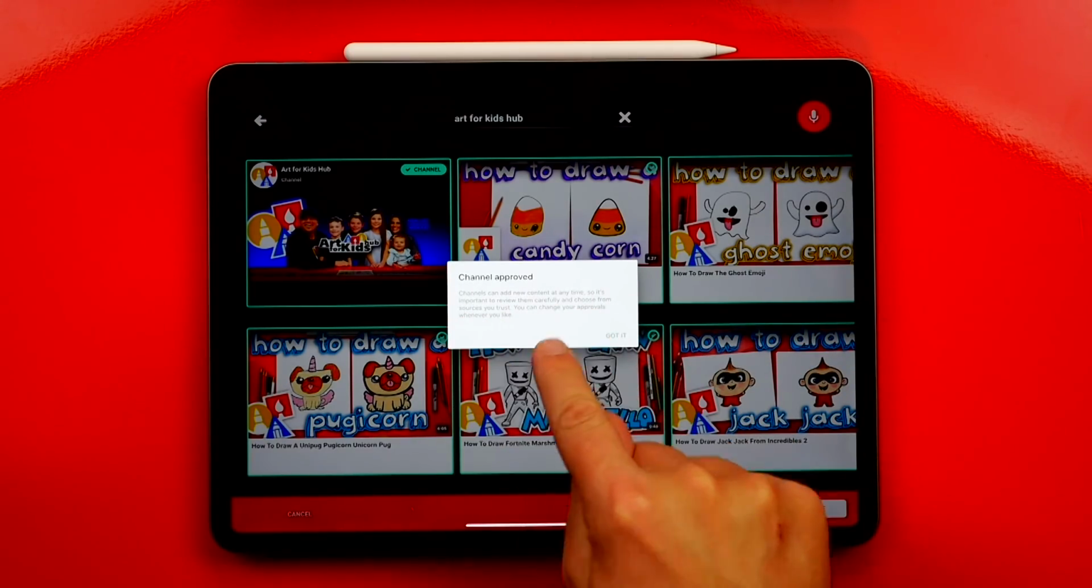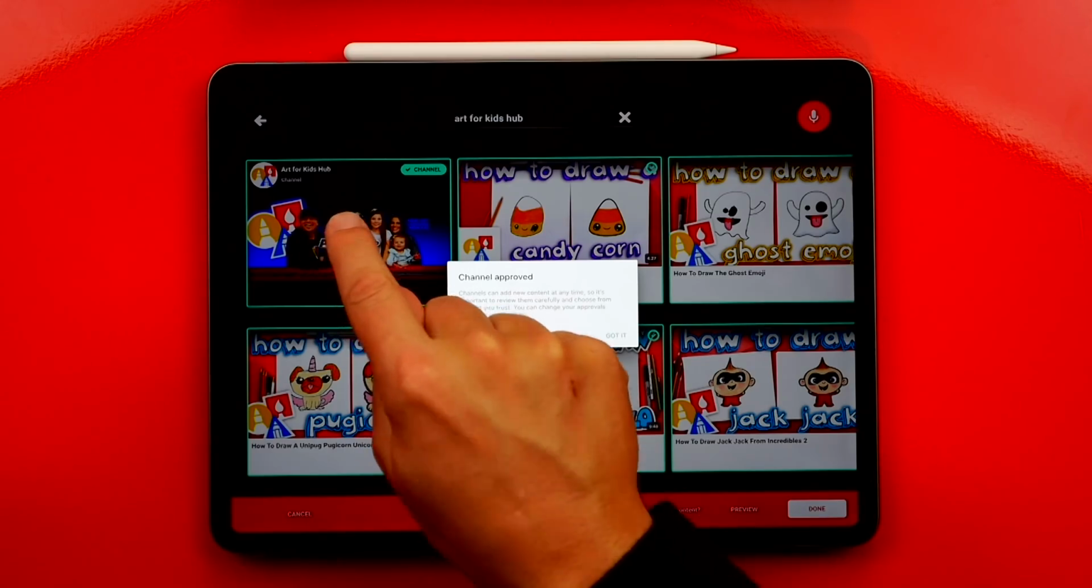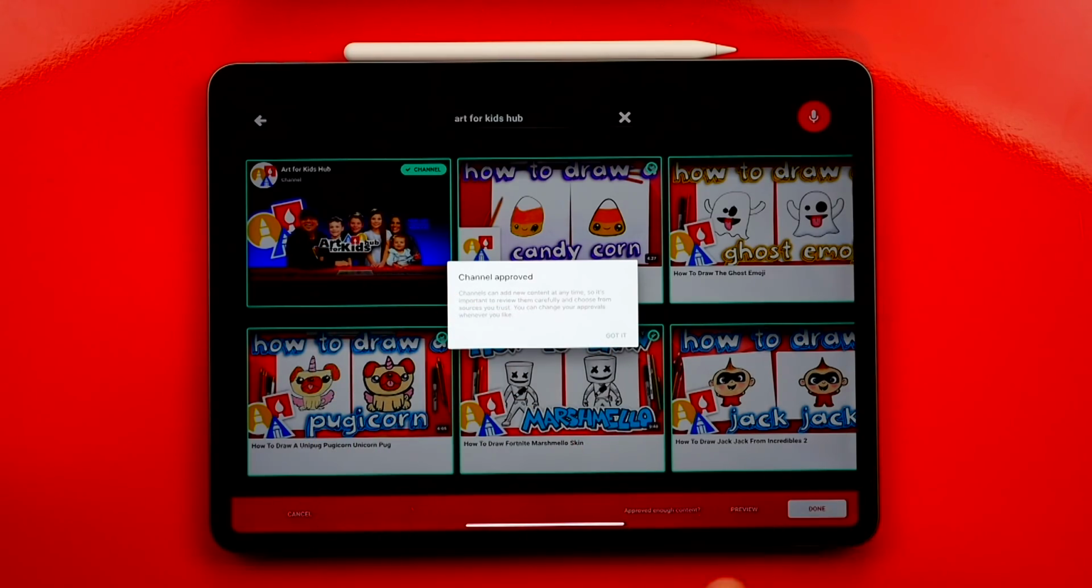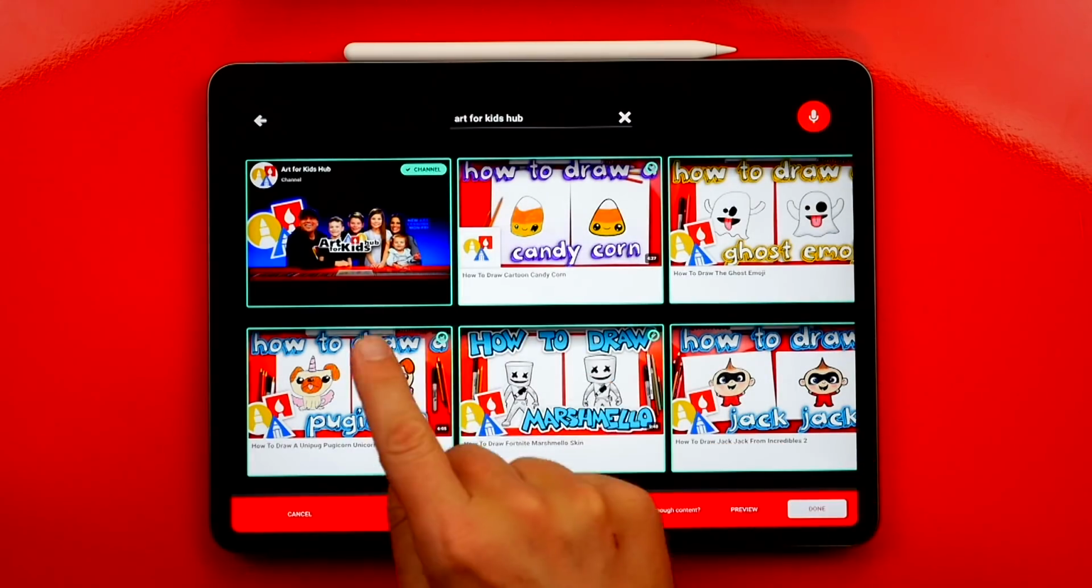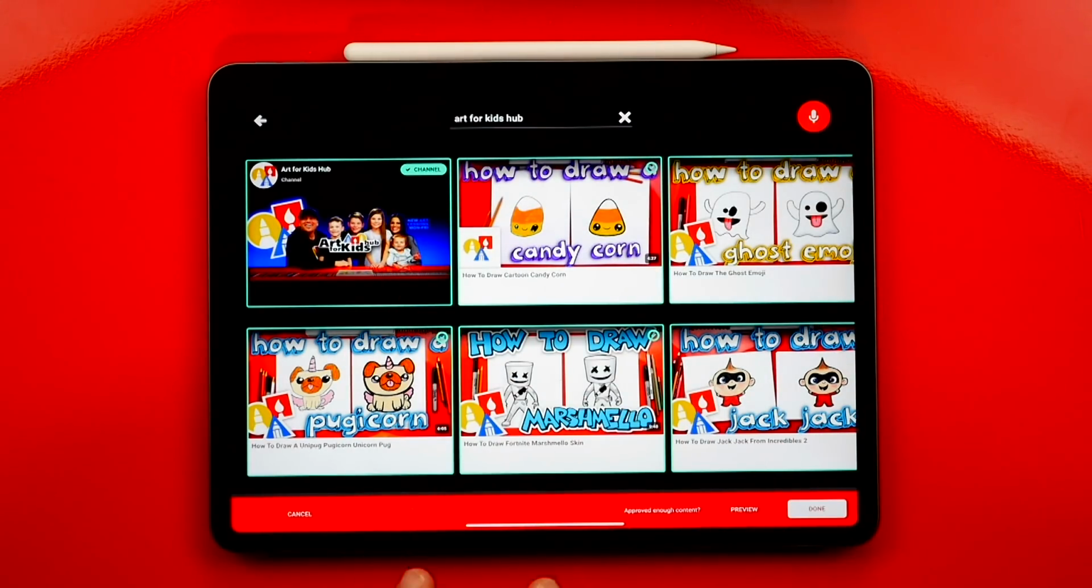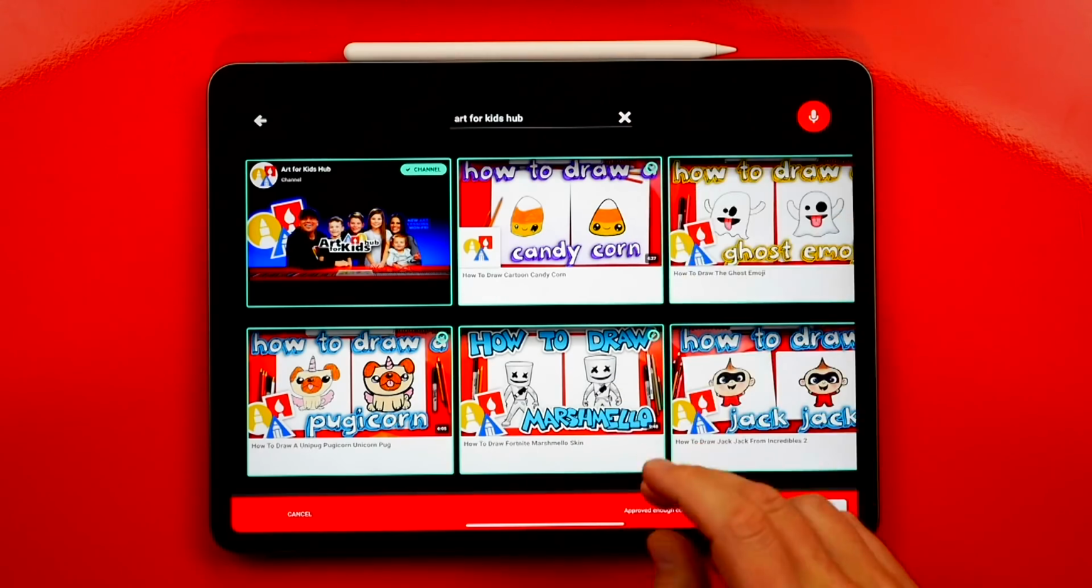Now, this gives me a quick alert telling me that if this channel adds new content, it'll automatically be added to our kids' feed. So you want to make sure that you're adding a channel that you completely trust. Now we've added one channel, let's add another. We're going to add Peppa the Pig.